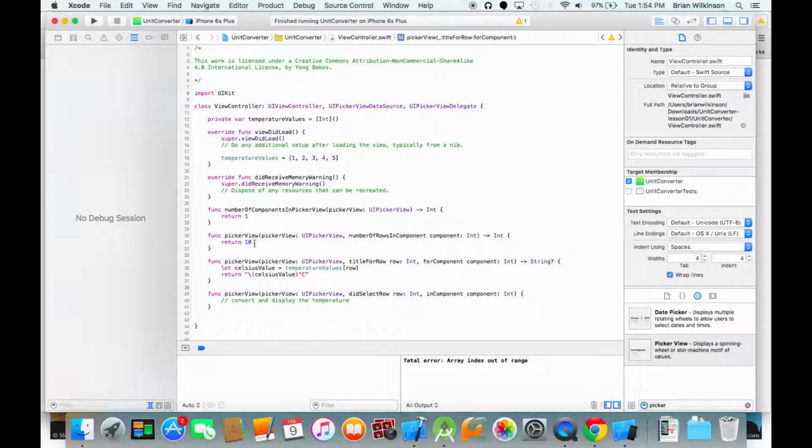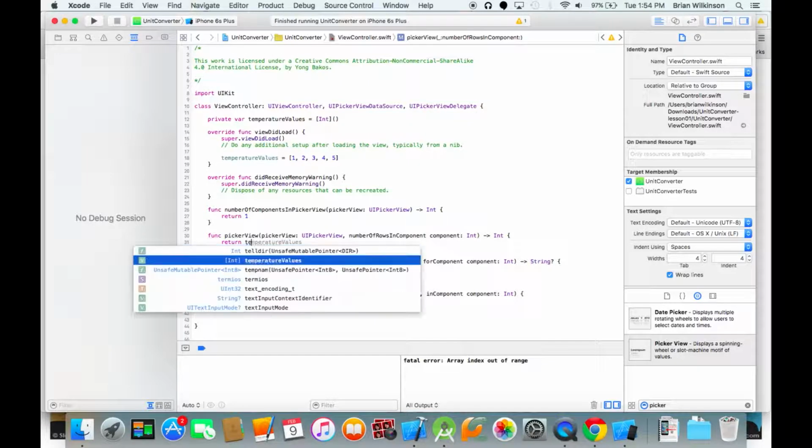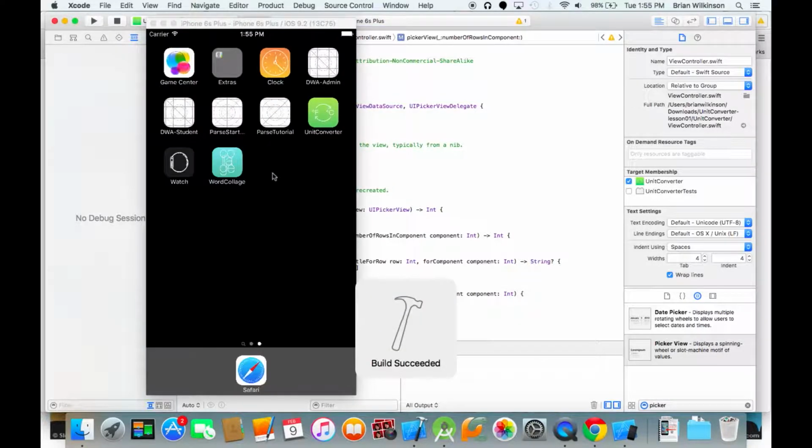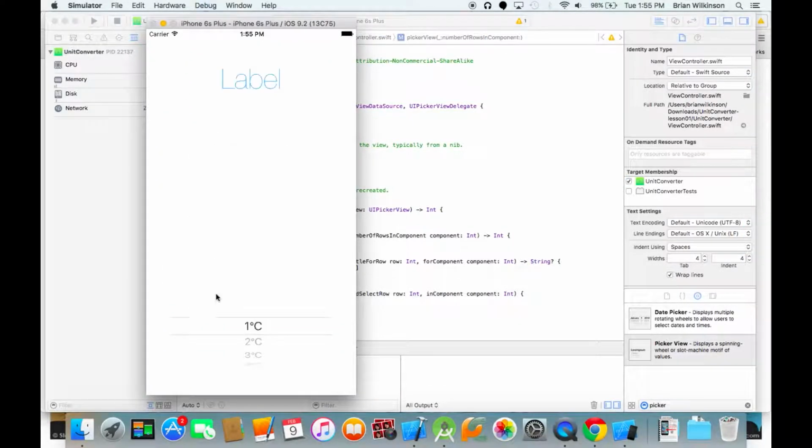So instead of returning a hard value of 10, under my number of rows I'm going to return temperature values dot count. So the number of rows will always be the number of elements in this array. If it was 100 values, it would return 100 rows. This is a much more accepted way of returning a number of rows than actually putting in a specific value. So let's go ahead and run that. See if that solves that problem. And notice now I have 1, 2, 3, 4, 5, which is good.